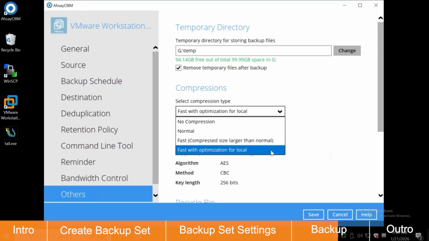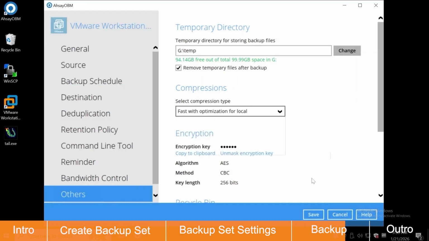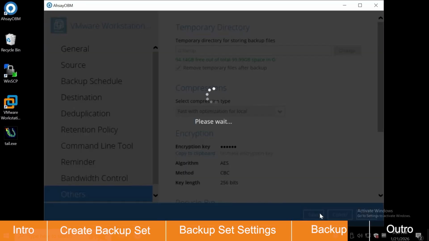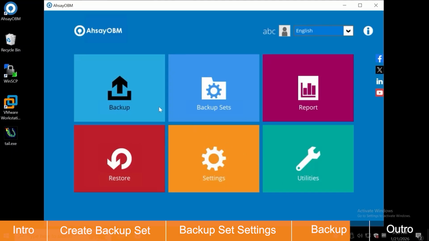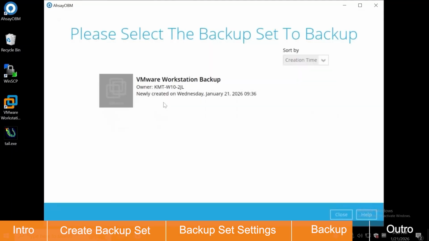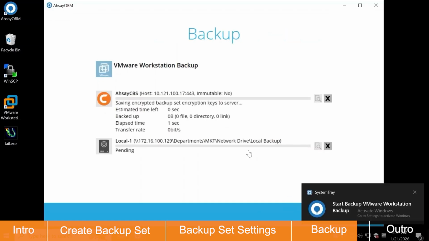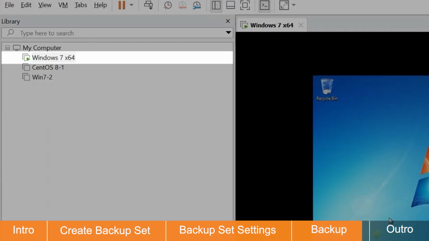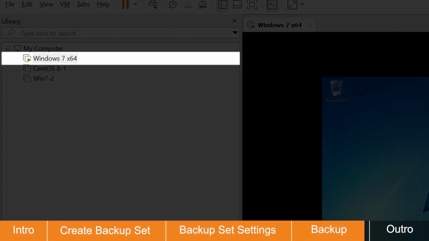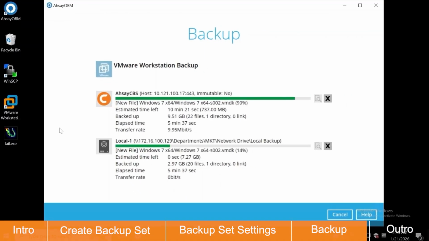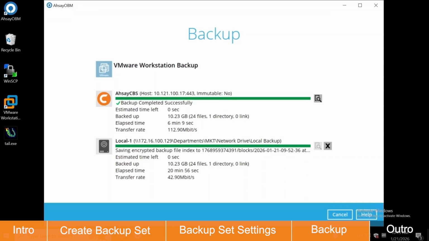Now that you've learned a bit more about the other important backup settings and how to adjust them based on your preferences, it's time to back up your files. Click Save. From the AhsayOBM home screen, select the backup tile. Select the VMware backup set and click Backup to proceed with the backup job. Users can expect a hassle-free and downtime-free backup process, as you can backup and restore your VMs even while it's running. Once done, you'll see under the progress bar that the backup has been completed successfully.